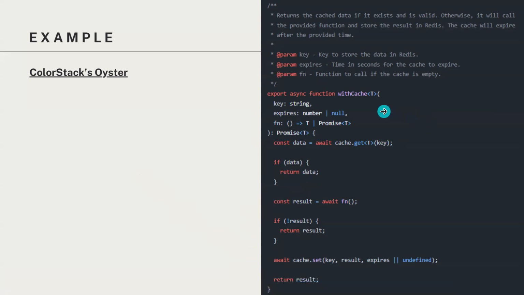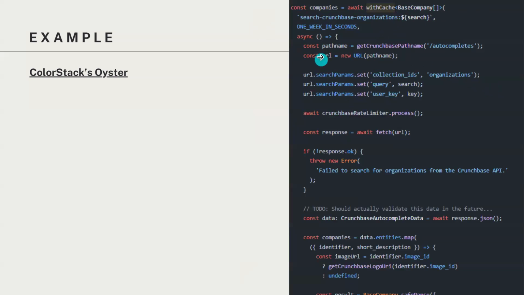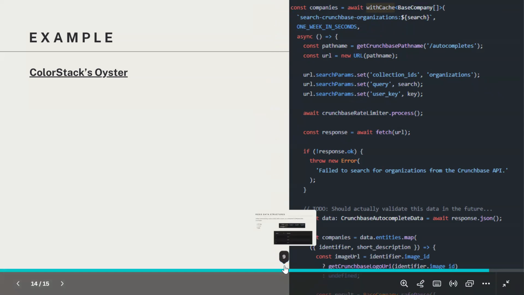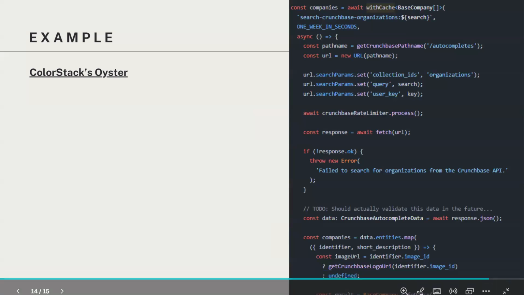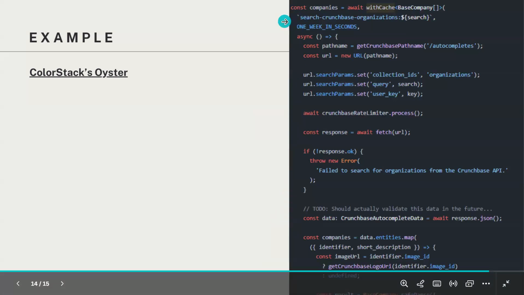So an example of where this is called in Oyster is this function. This is somewhere else in the code. This function is imported, and this is where it's actually used. So const companies await with cache base, this is the type, this is the key. Then 1 week in seconds is just a constant that's also defined somewhere else in the repository. And then this entire function, it's cut off, but it doesn't really matter what the whole function is. The point is, this entire function is what's called if there's a miss. And then if there's a miss, whatever the result of this is gets set to this key.